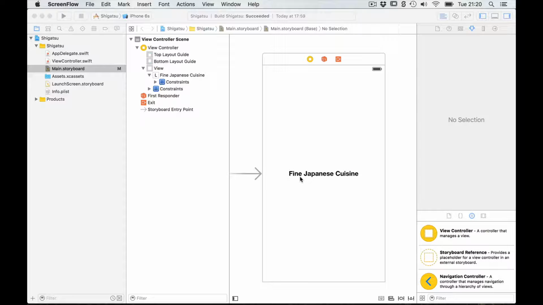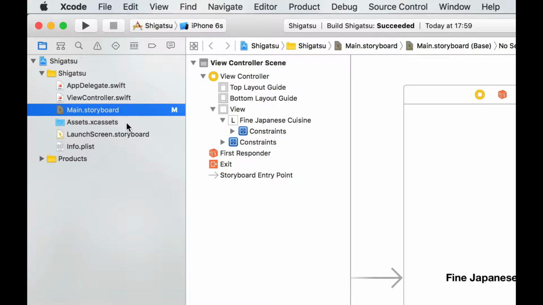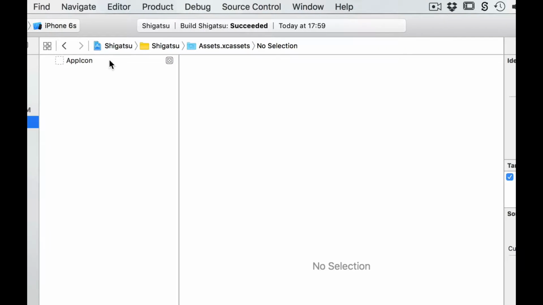Now that we have some text, we're going to display an image. Among the files that Xcode has generated for us when we created our application, the navigation panel contains a folder called assets.xcassets, which allows us to manage and optimize graphics and photos used by our app. If you click on the assets.xcassets folder, you'll notice that it already contains a set of images, app icon, which is empty for the moment.